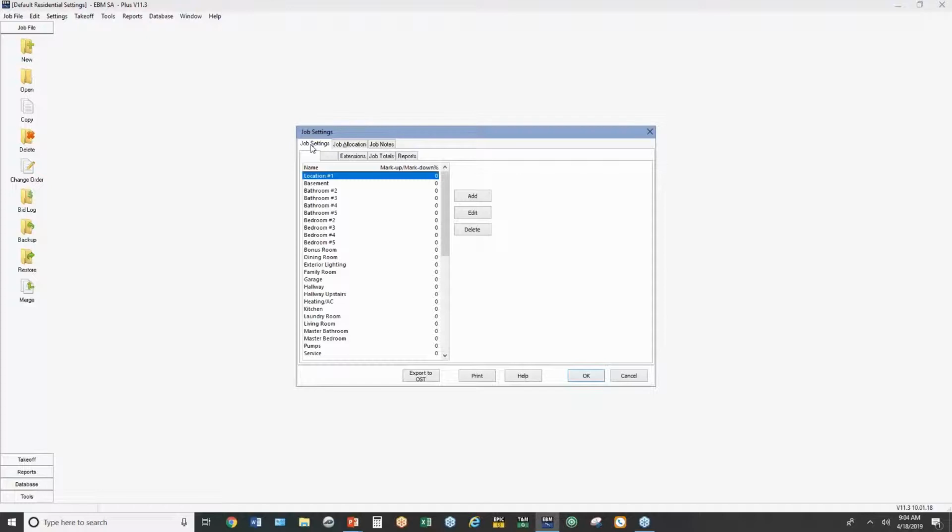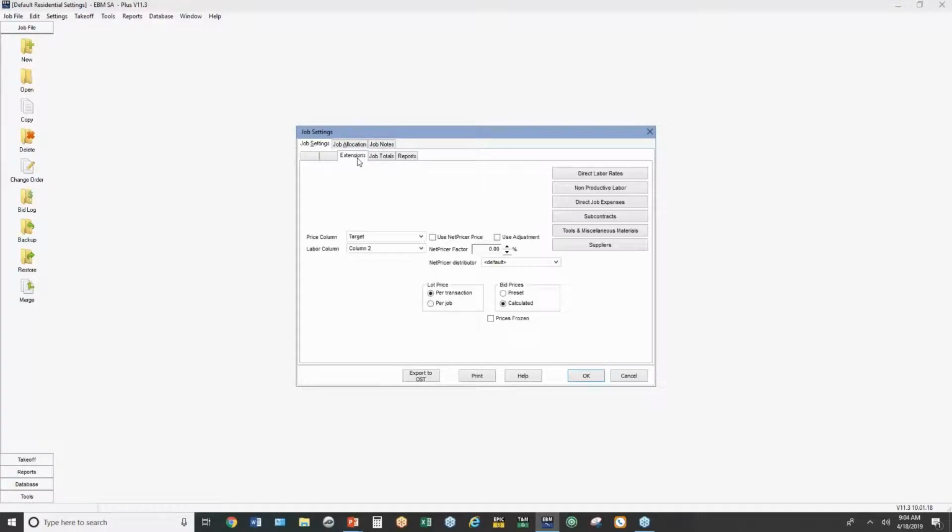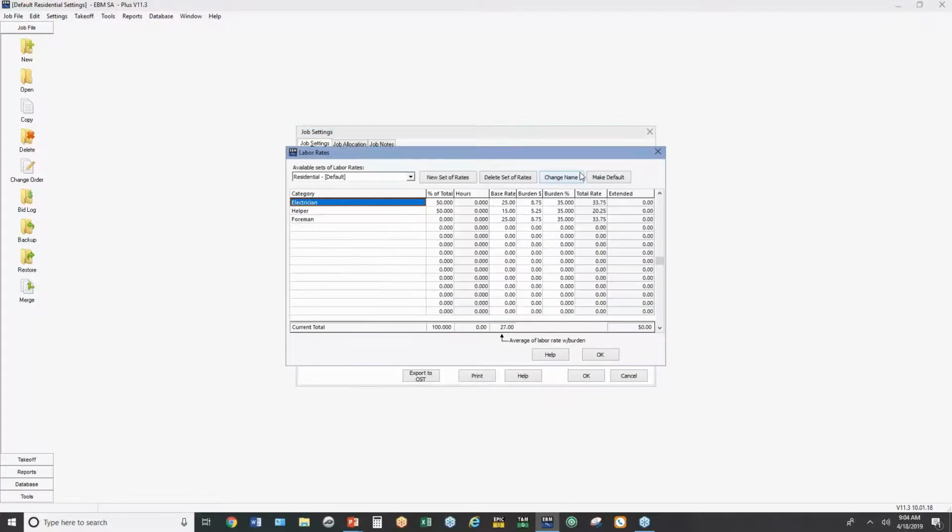Now under job settings, if you come to this tab here that says extensions, you can set up your labor rates, your crew for your residential jobs, because we realize it may be different than what you do for commercial work. So in this example, my crew is half electricians and half helpers, 50-50 on the percentages. These are the base rates. They would be what the electricians see on their paycheck.